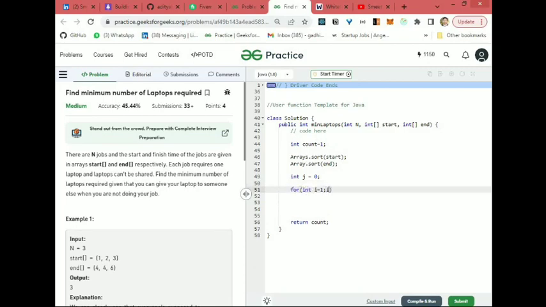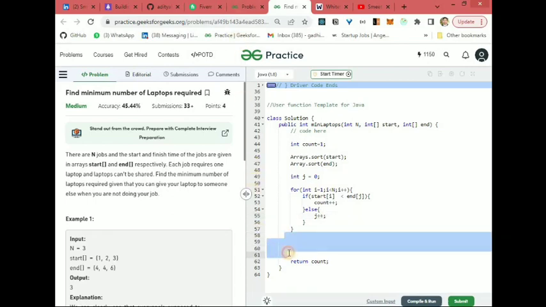Now if start of i is lesser than end of j, it means it is overlapping. We require another laptop, so counter plus plus. Else we will take j as i. This is a basic approach you can take to solve this. So you can see this basic approach. We will return the counter here.